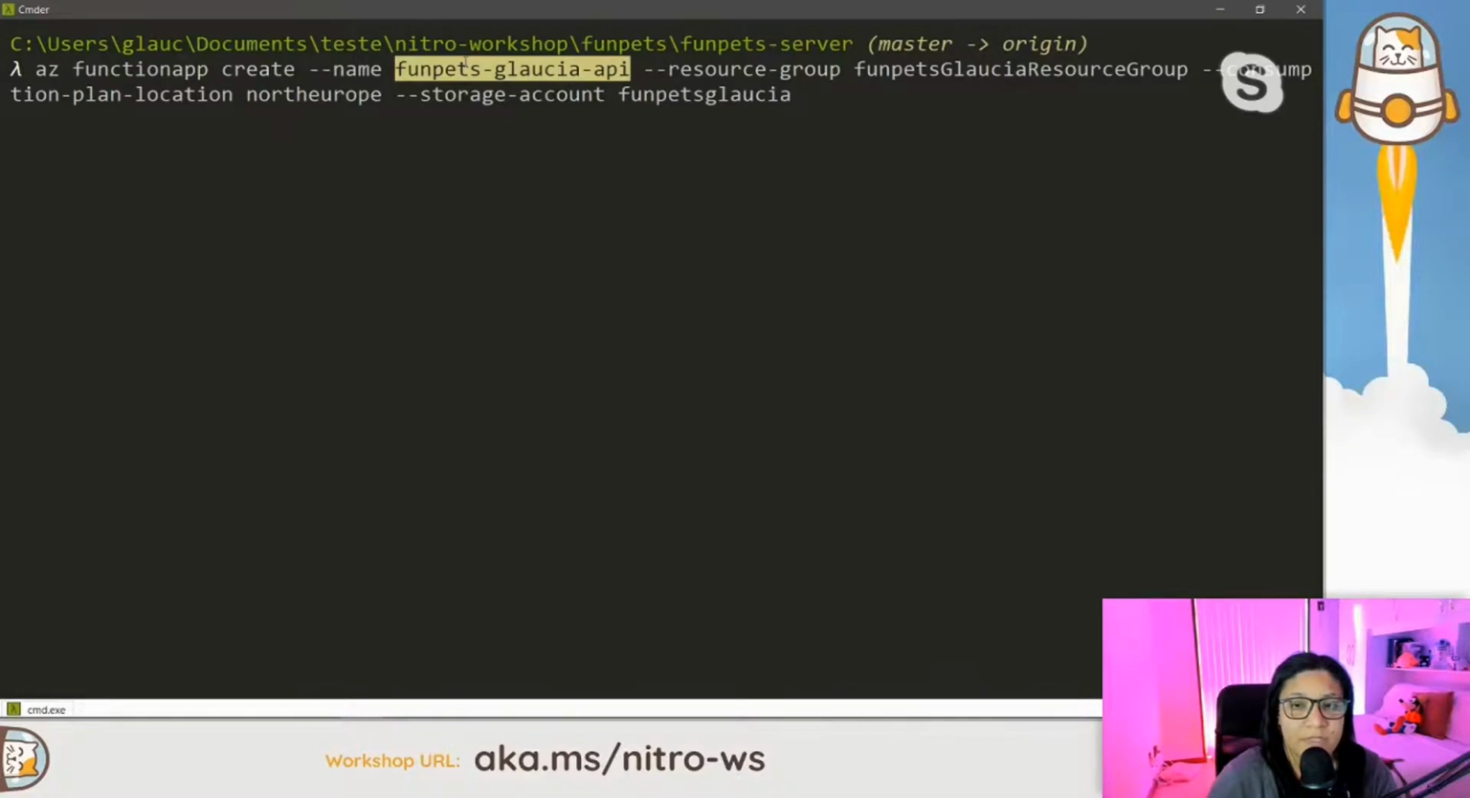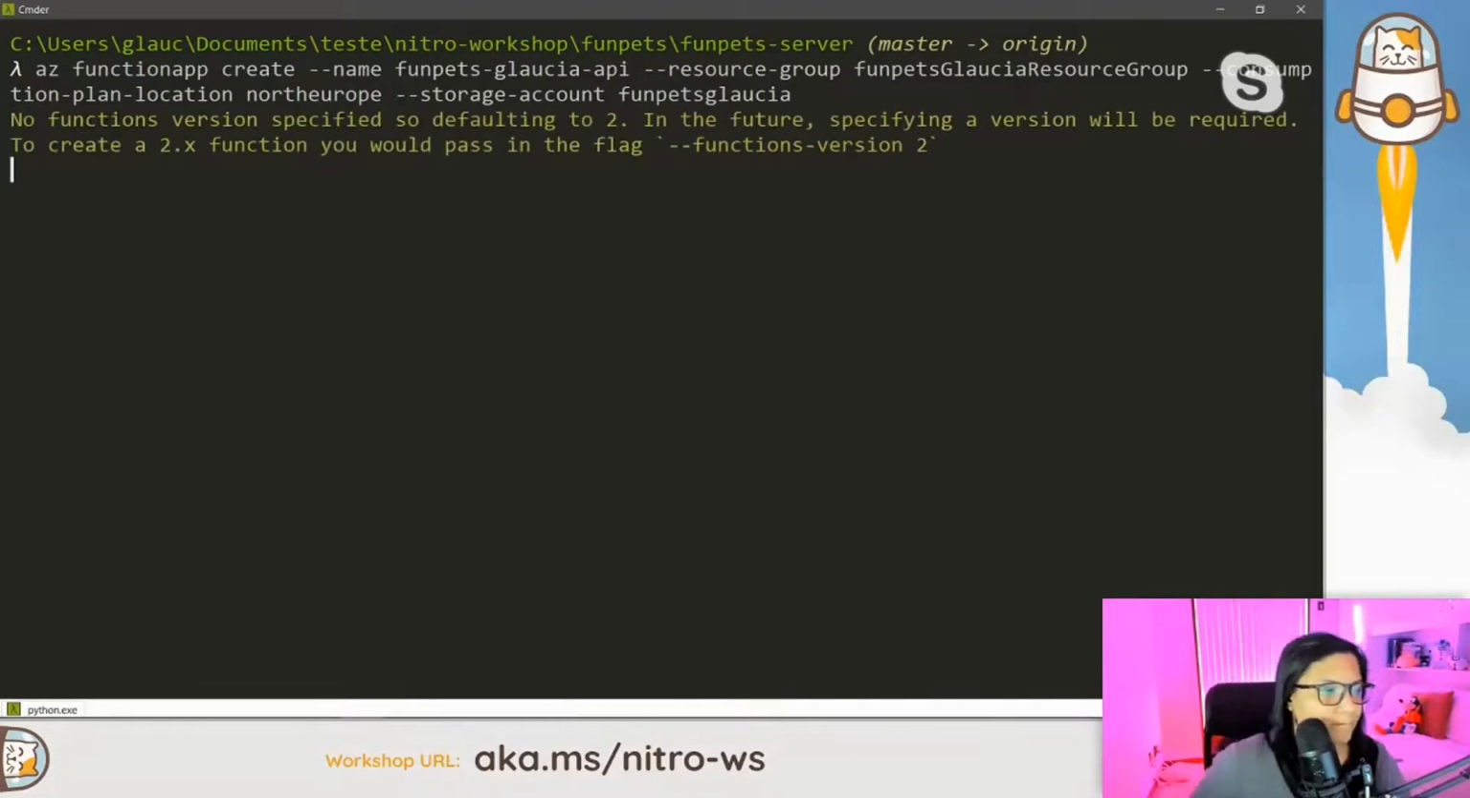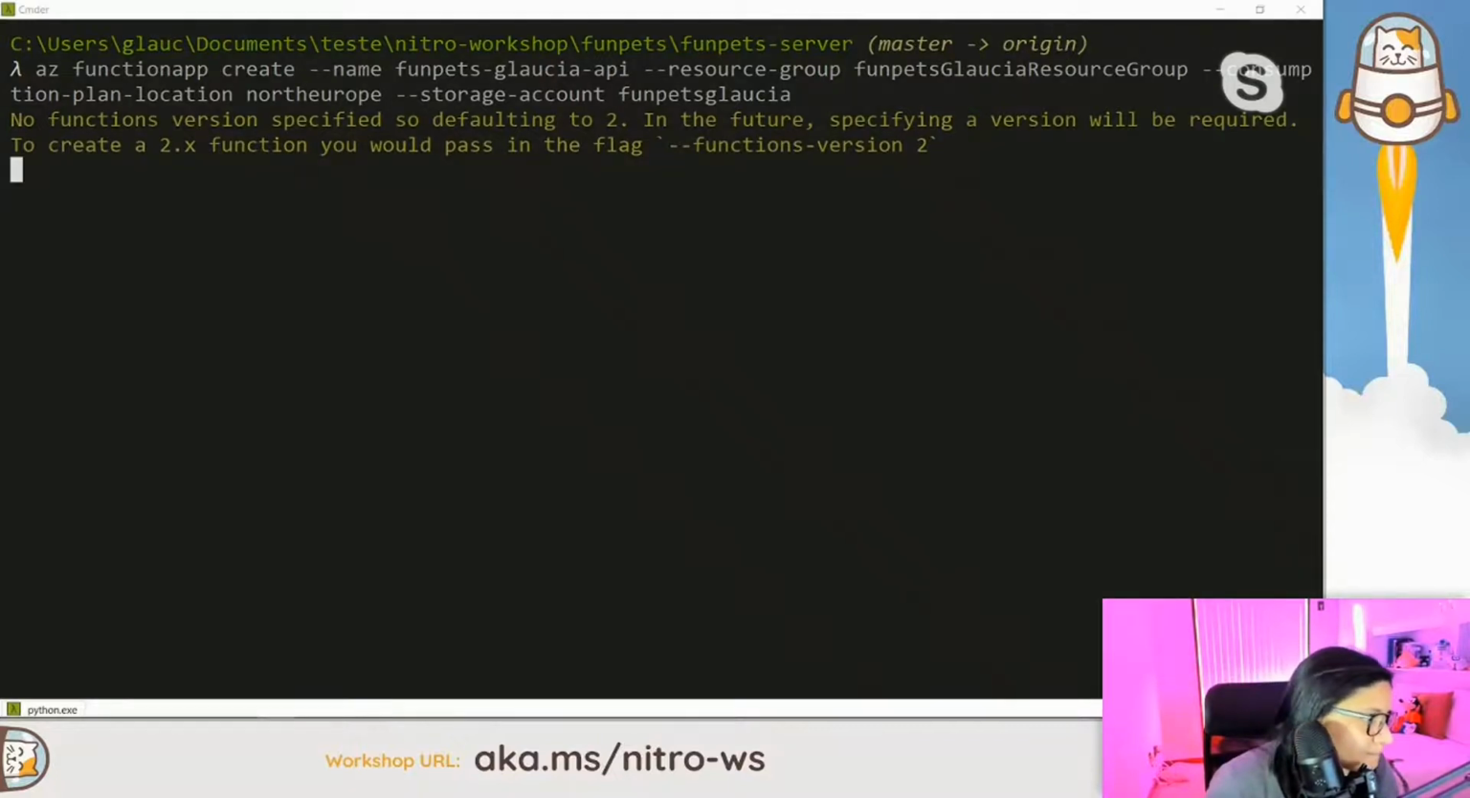Nice. So here in this tab, I'm creating a function app called pets-glaucia-API. Inside my little box, called pets Glaucia resource group. So this function app I'm creating in the North Europe server location, using the storage account called pets Glaucia. So I think this will work. Let's try. Let's press enter here.